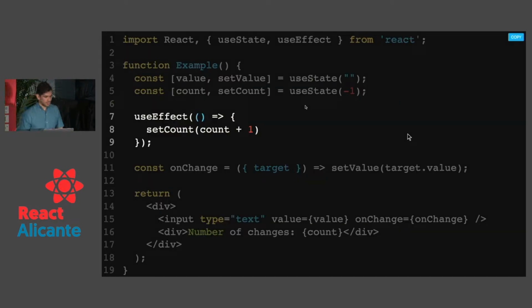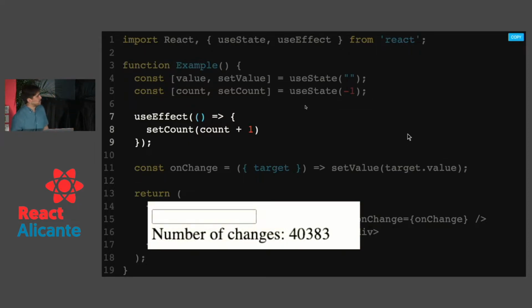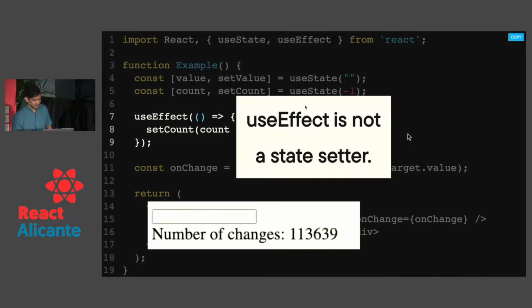And so just to show you an example, let's say that we're setting count inside of this useEffect. You might say, okay, yeah, it's going to increment it by 1. But then you actually run this in your app, and what happens? You get this. So this seems odd. You're like, okay, I was just trying to run a useEffect. Why is it infinitely incrementing my counter?